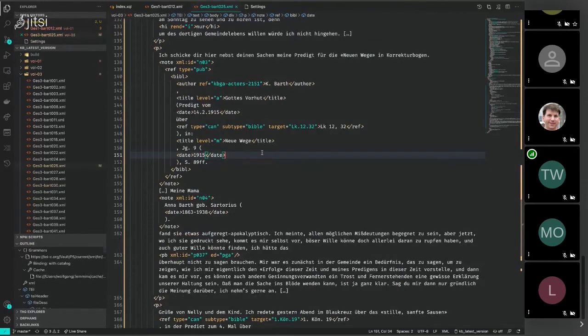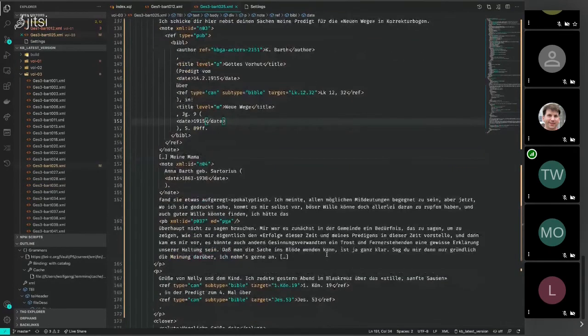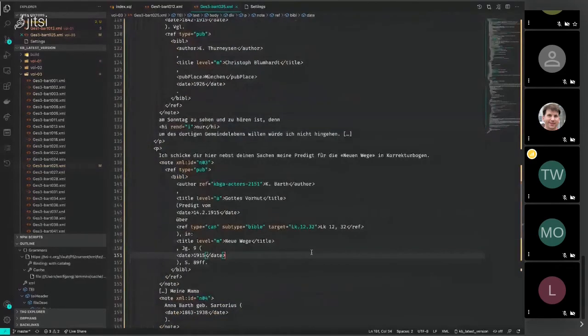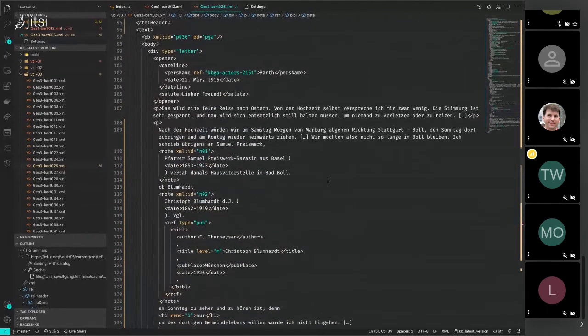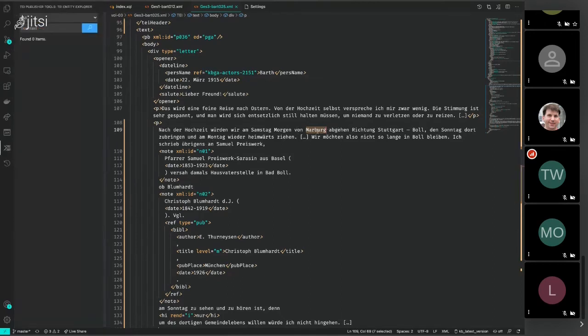Okay, so another feature we desperately needed was support for authority files and semantic markup. So let's find something we can mark up here. For example, here we have a place, Marburg, and we want to encode this with a geolocation.